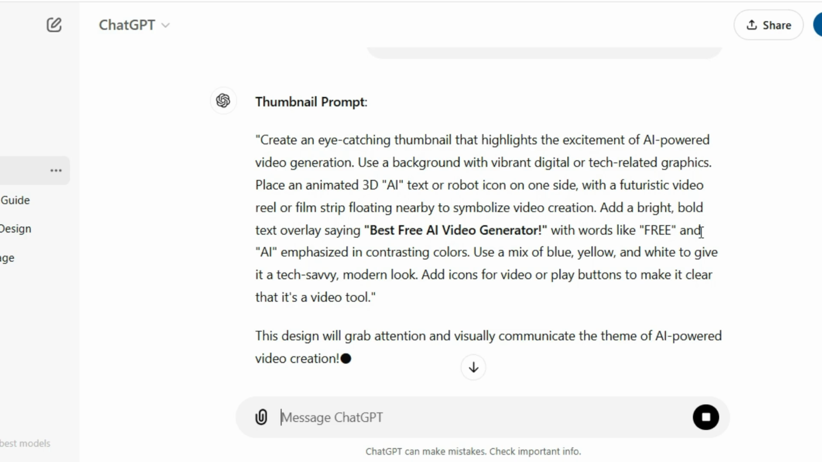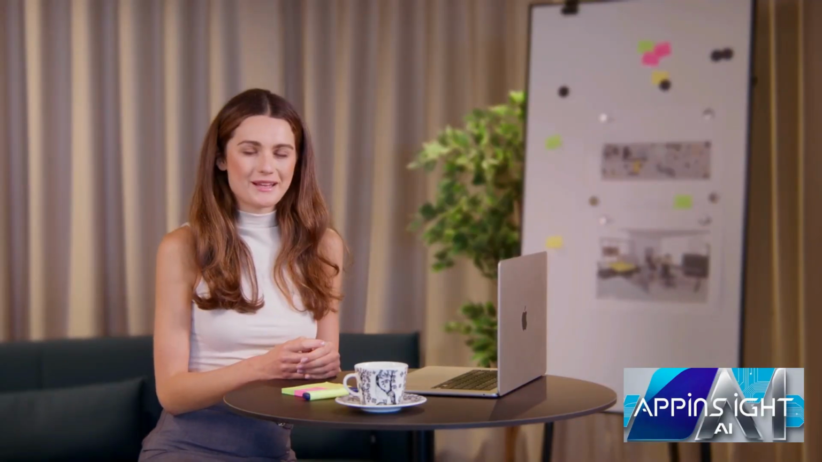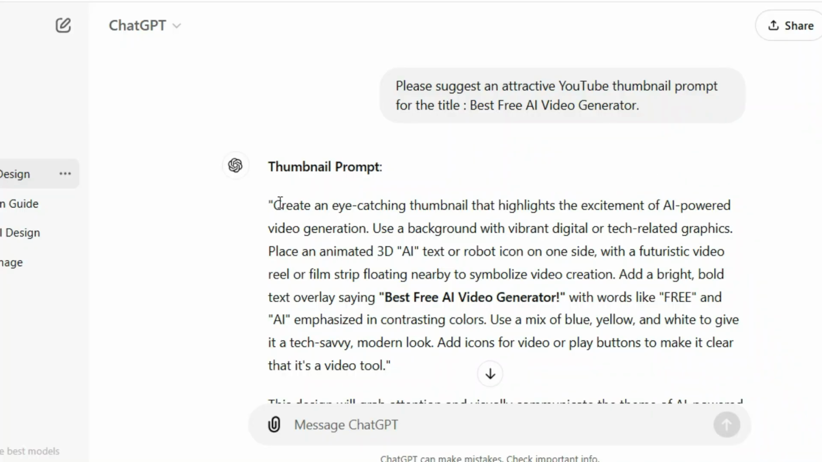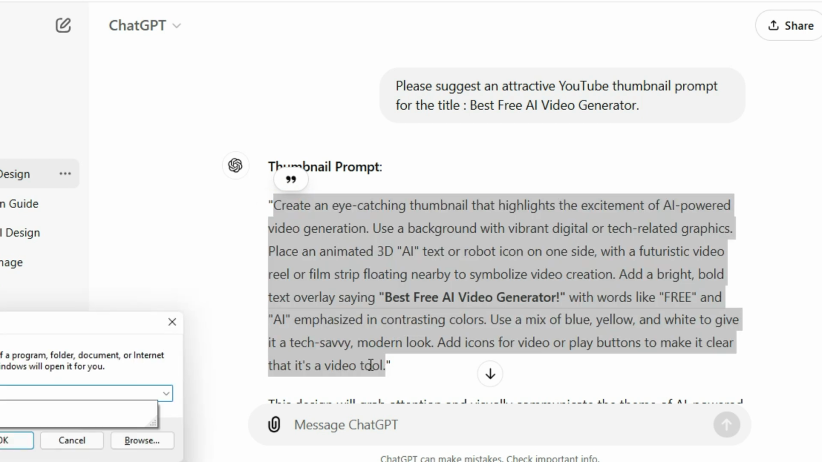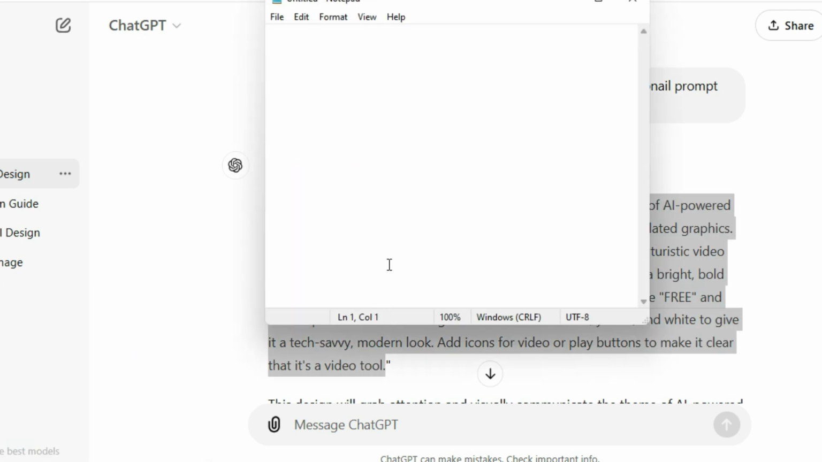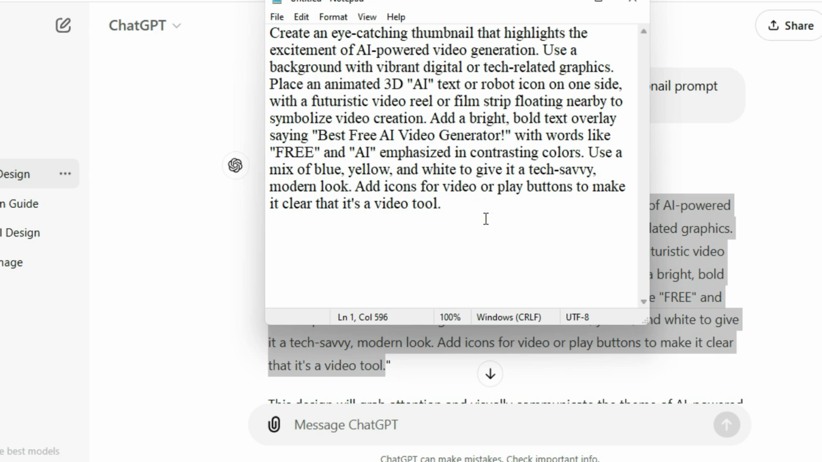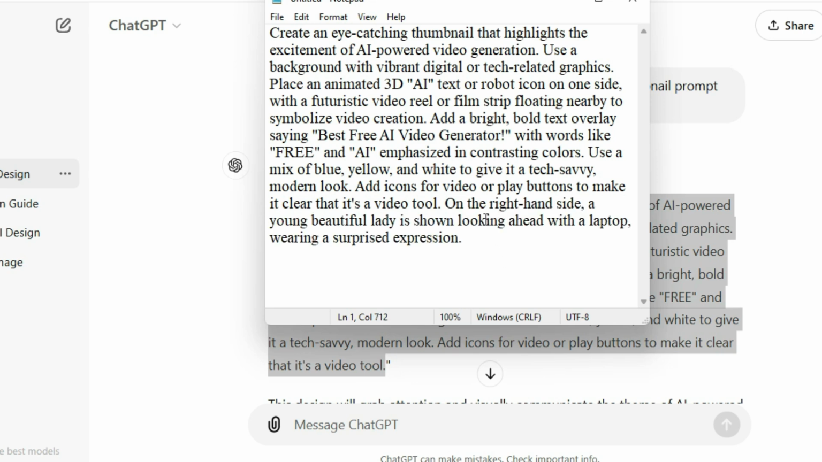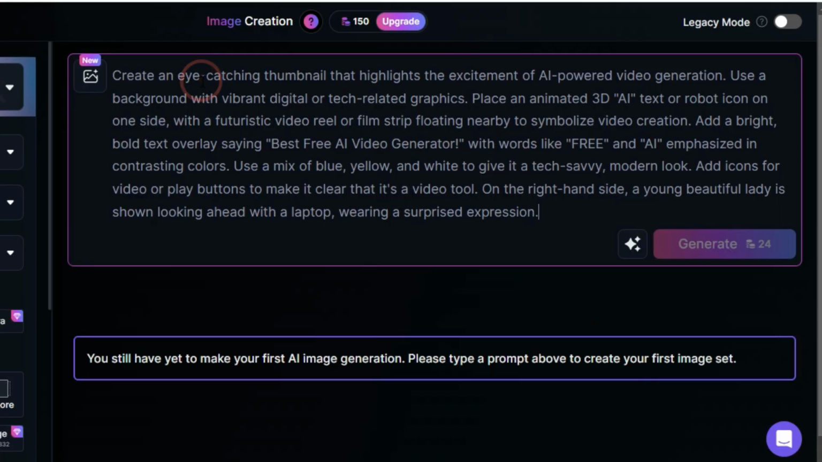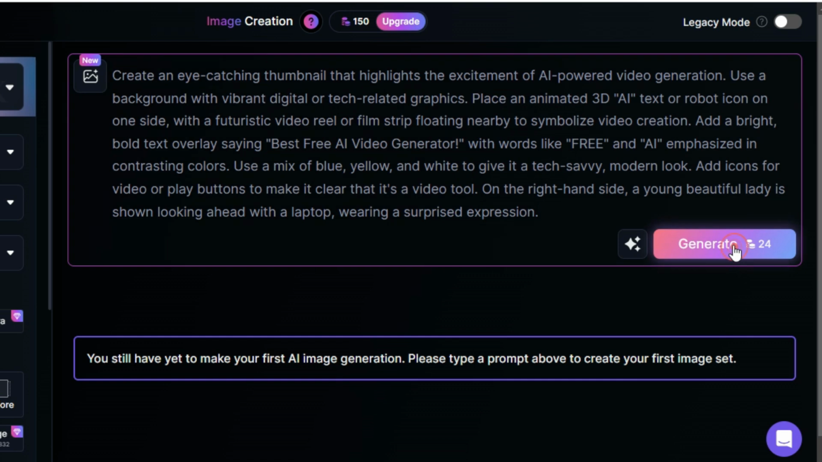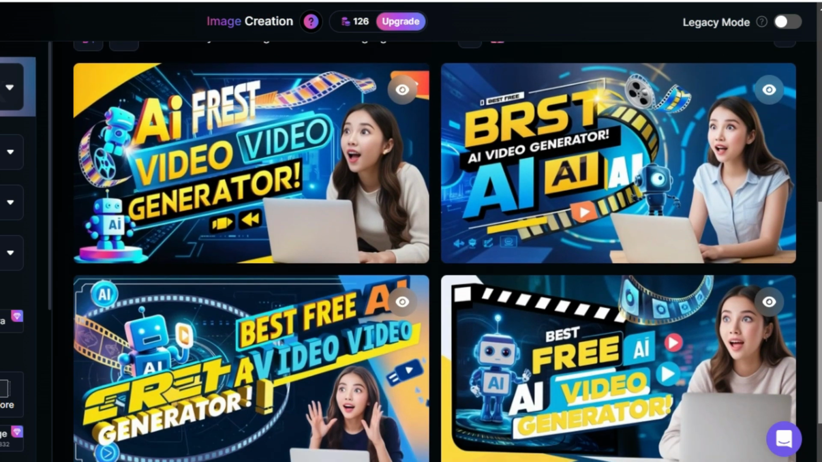ChatGPT suggests something like, "If you feel that something extra should be added, you are welcome to do so." Now, I want to add a line in the below, so I will open Notepad and paste ChatGPT prompt, and at bottom I will add, on the right-hand side, a girl is shown looking ahead with a laptop, wearing a surprised expression. Using this prompt, we'll create a thumbnail in Leonardo AI. Set the ratio to 16:9, paste the prompt and click Generate. The results are fantastic. You now have 4 options, each creatively showcasing the theme of your video.